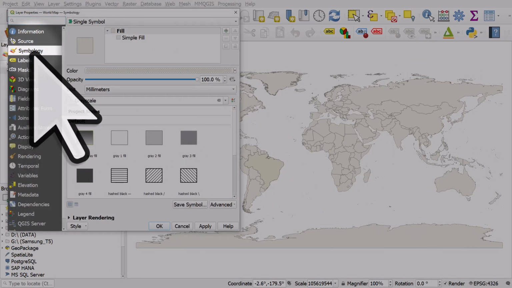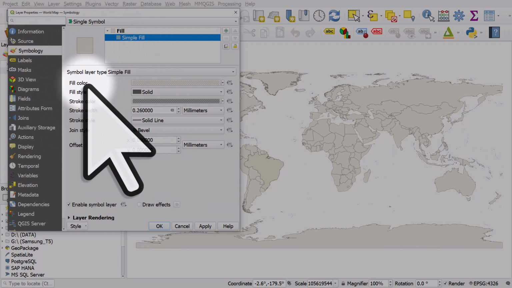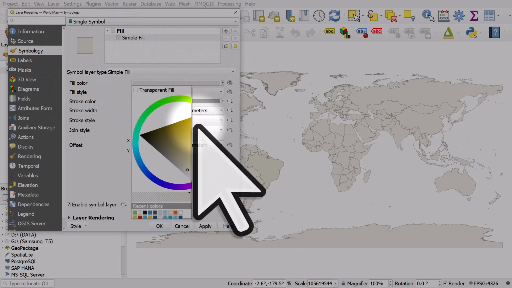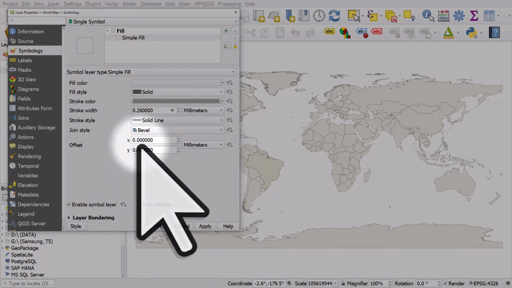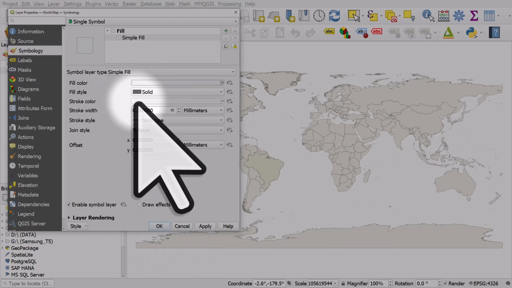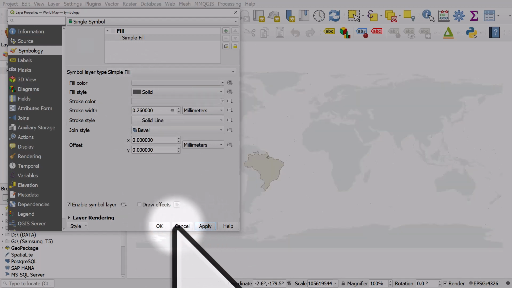The bottom layer, we just want this grey, so I'll double click it. I'll go to symbology, I'll hit simple fill, and I'll change the fill colour and the stroke colour to a grey colour. I can drag the colour between colour patches and click apply, and then OK.